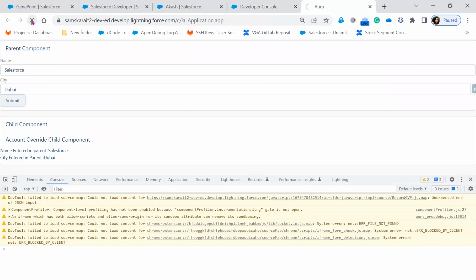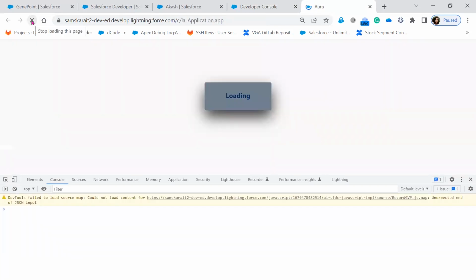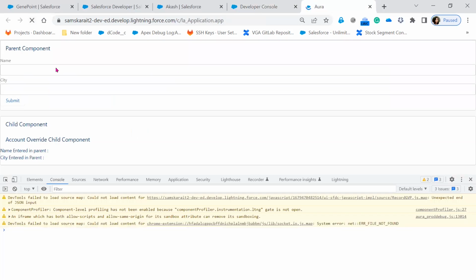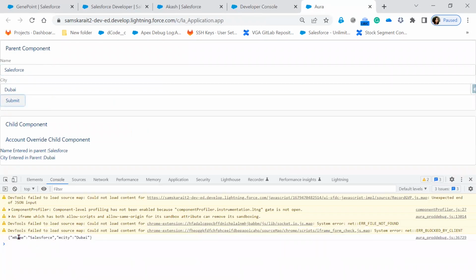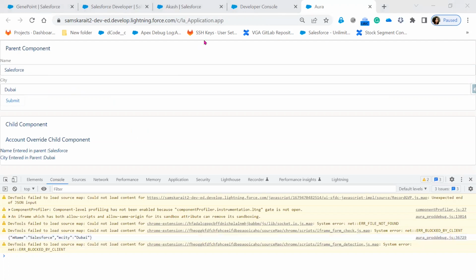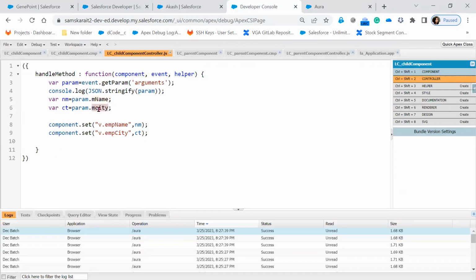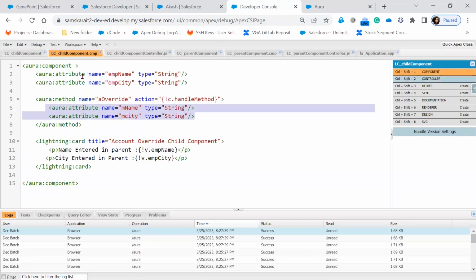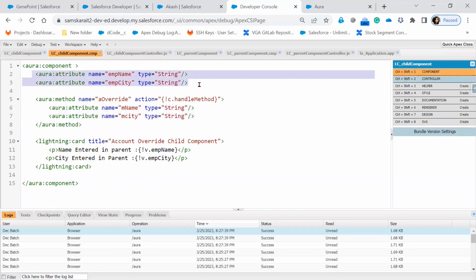Now let's refresh. Now let's say Salesforce. Click on submit. Now here you see mname, mcity, mname, mcity. Those are the same variables that I'm taking here. Those are the same names I'm taking here. And then I'm passing that data to the actual attributes of the component. That's the action override. Everybody gets confused about the action override, but it's a lot easier.